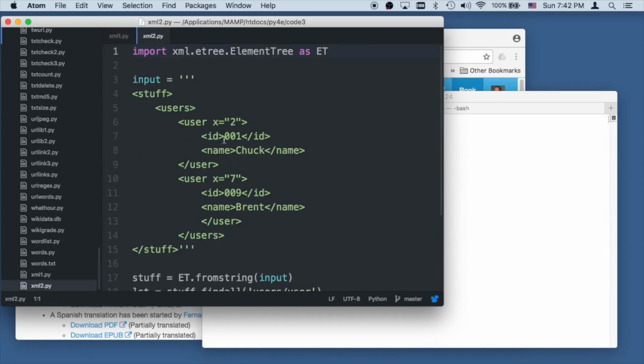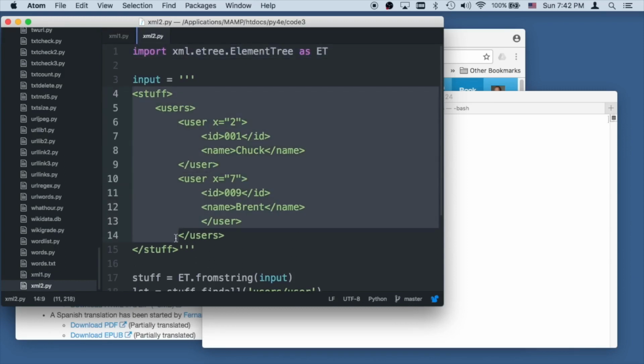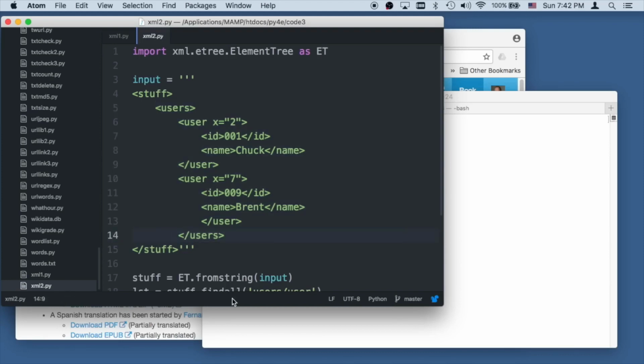So now let's take a look at xml2.py. Again, we import ElementTree and we have a tag, and XML always has to have a single outer tag. But this time we're going to have, in effect, a list. Now let's line this up a little better.